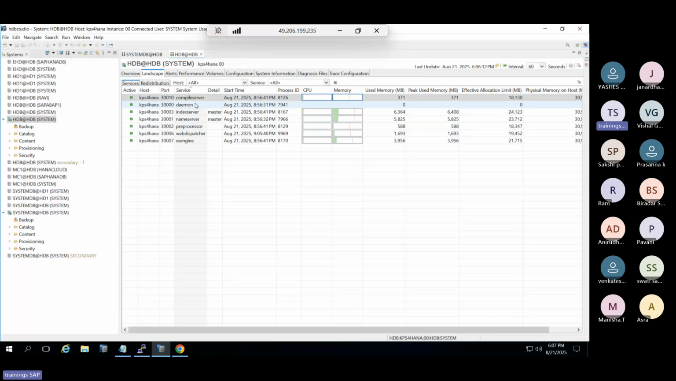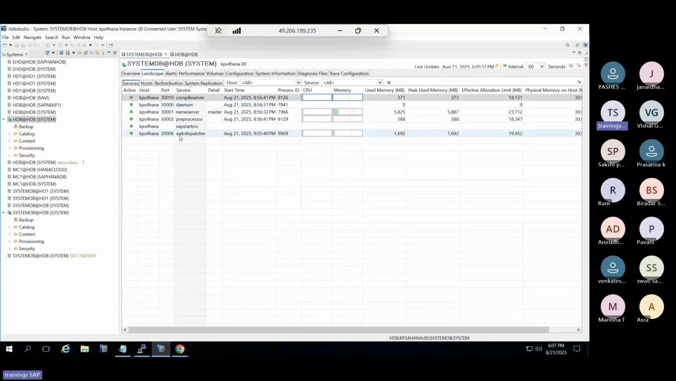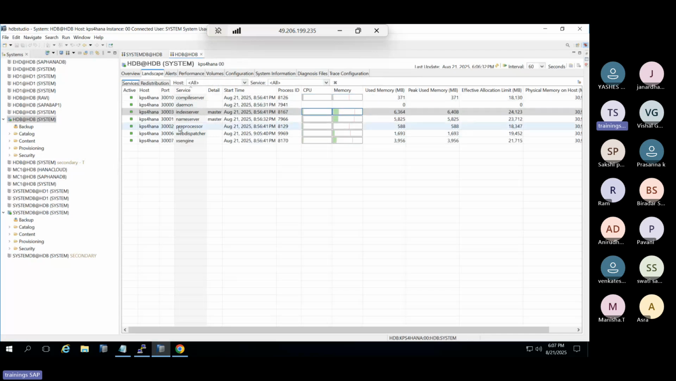Similar, only the display screen is showing it, but actually this is running on the system DB only, not on the tenant database. In the system database we have the compile server, daemon, name server, preprocessor, and web dispatcher. Access engine and index server will be in the tenant database. That's why when you go to the system database we have only 5 processes here. But when you go to the tenant, those 5 plus 2, so 7, will be displayed. Only the display screen. But actually in each tenant only the index server and access engine are running.